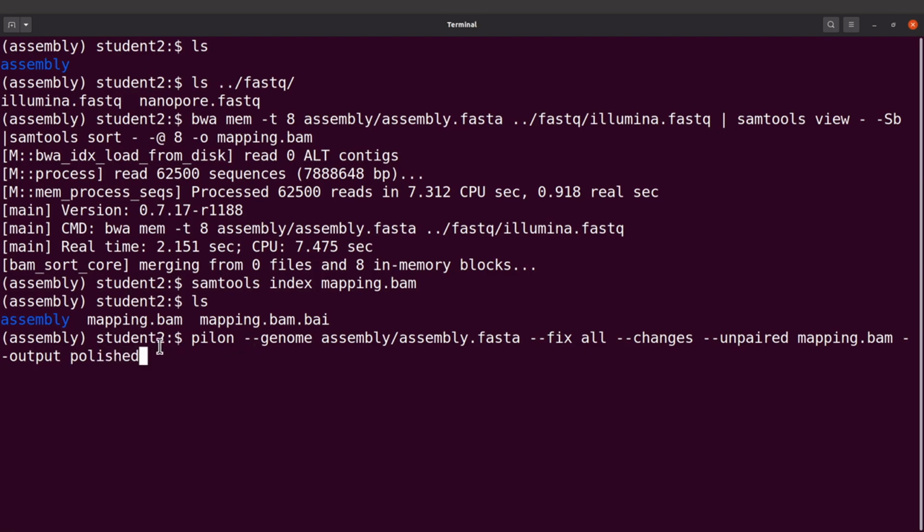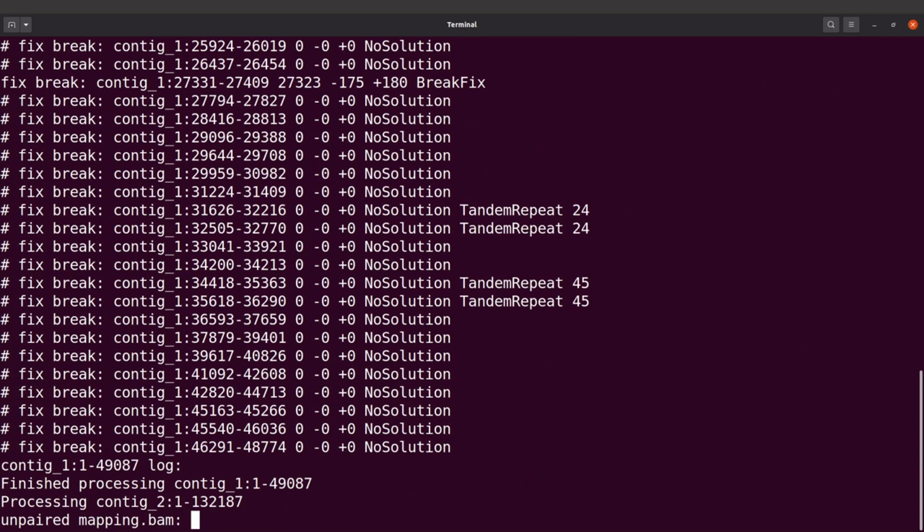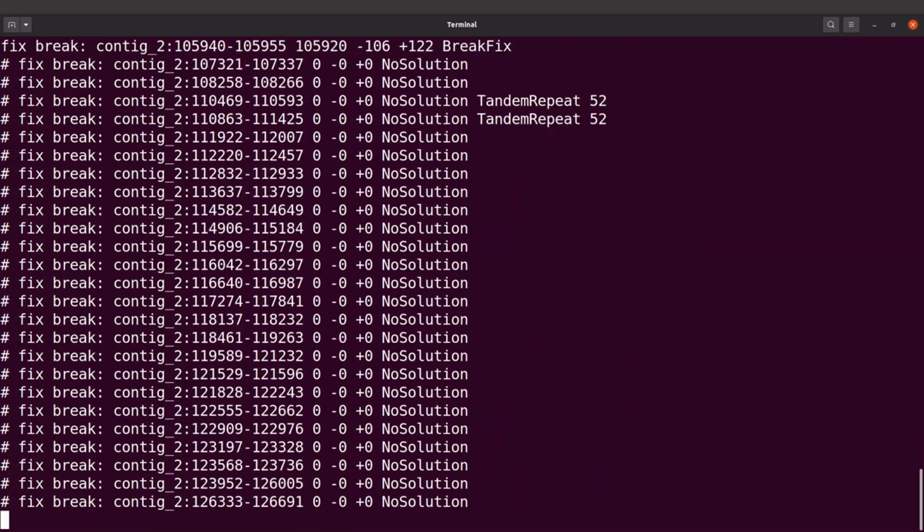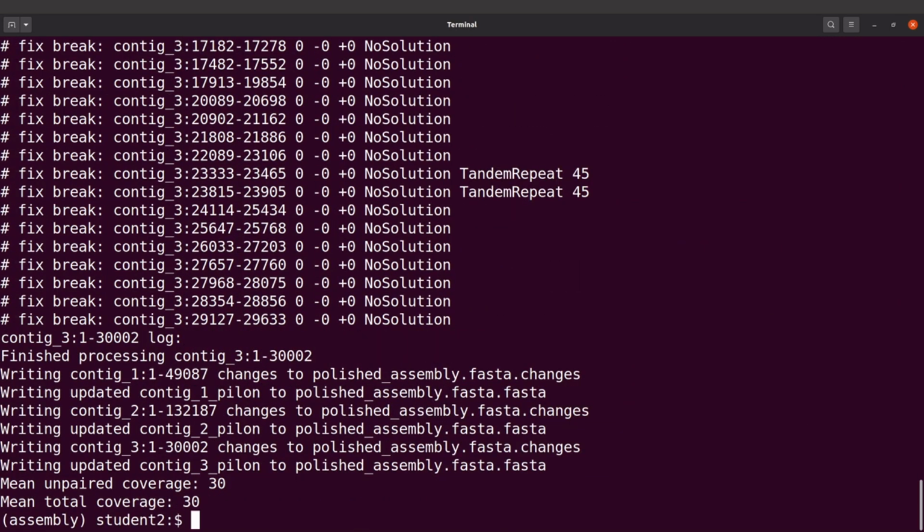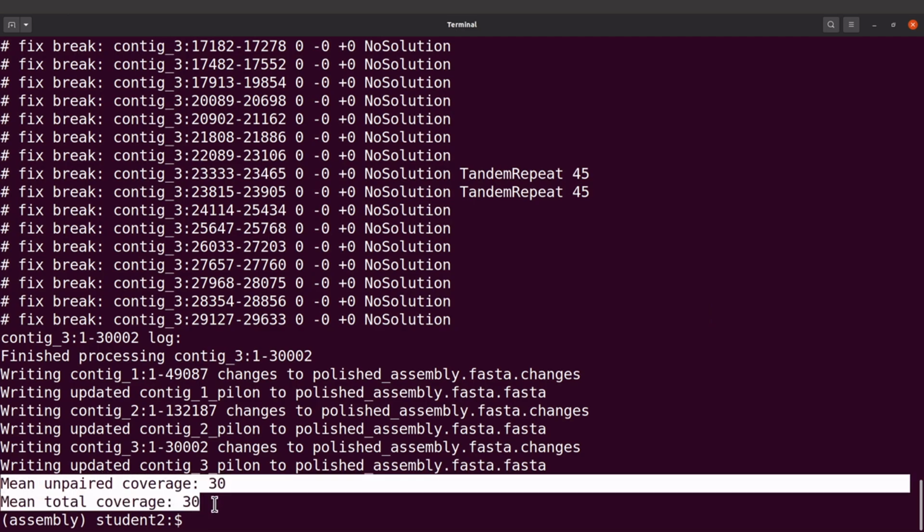So the output polished means that all the files generated by Pilon will have this name as part of their names, in addition to the file extensions. So let's execute this command to polish the assembly. Okay, polishing has been done, and we have a summary here telling us the mean coverage.